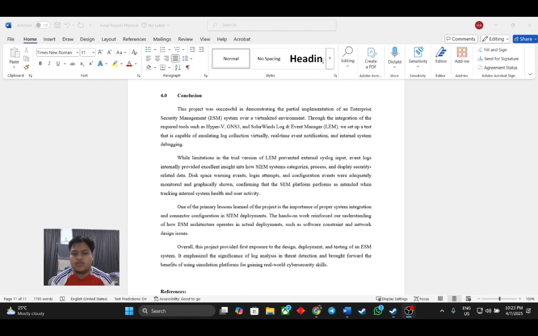However, we were able to show the disk-based warning events, login attempts, and configuration events, and we were able to monitor them and show them graphically using the LEM. So this confirms the SIEM platform performs as intended when tracking internal system health and user activity.